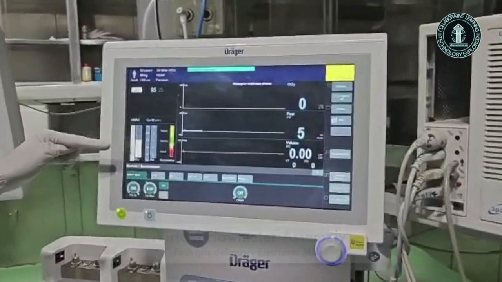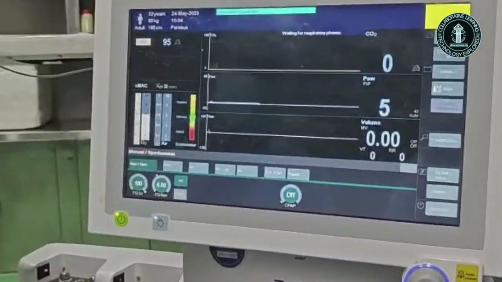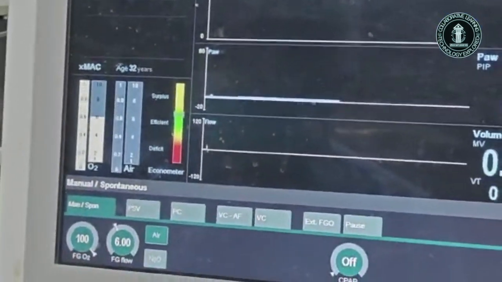You have a virtual flow meter assembly here. We have set oxygen and air, and you can see the ventilatory modes displayed over here.